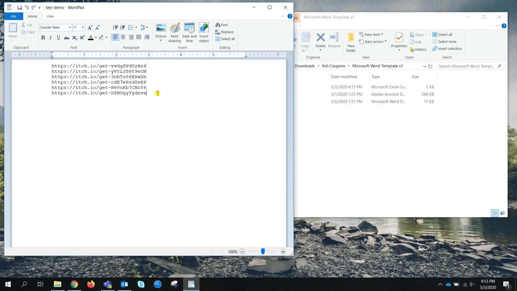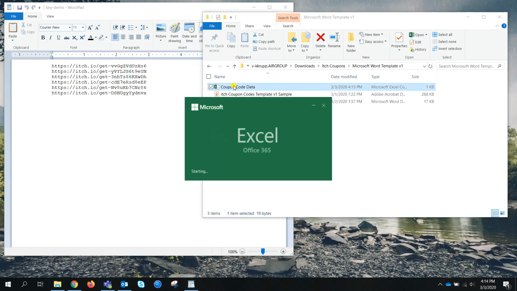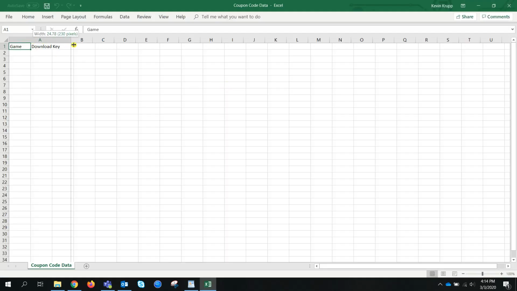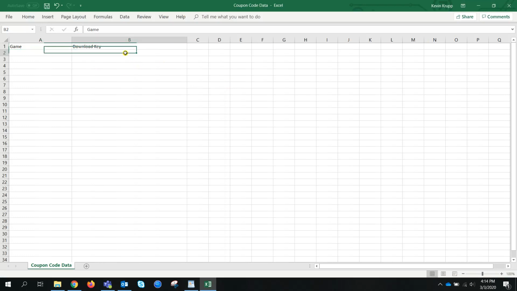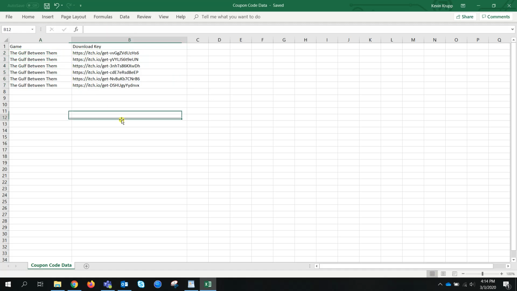merge working. So really all you need is we're going to copy our keys, and we've got two files that make this work. We've got a CSV that's called coupon code data. And this is where we're going to stick our keys and our game information. So let's open that up. We've got two columns in it, game and download key. I'm going to paste that and call this the name of my game, the gulf between them, for these download keys. Paste it, save, great. And now we're going to pull these into the Microsoft Word template.